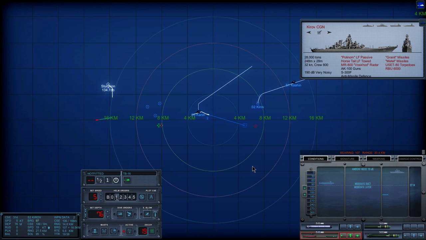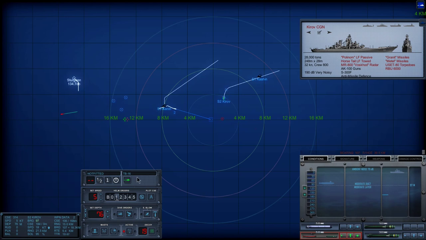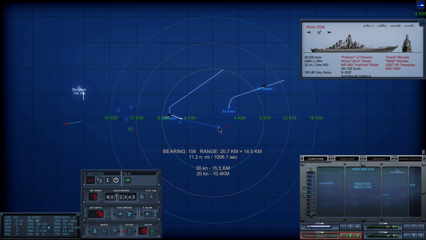I doubt it will survive another torpedo, but one never knows. On the other hand, the other torpedo is coming at it below the layer. And its noisemaker that it dropped helped a little bit.